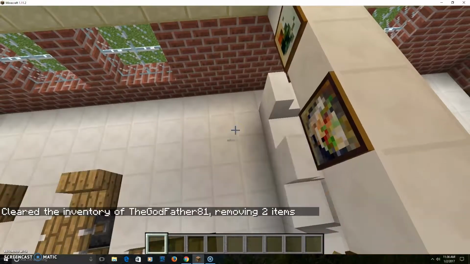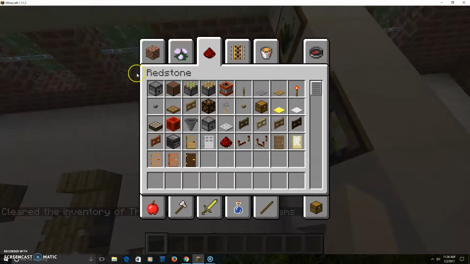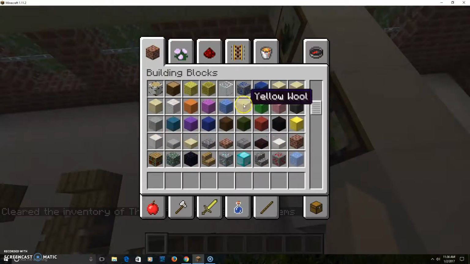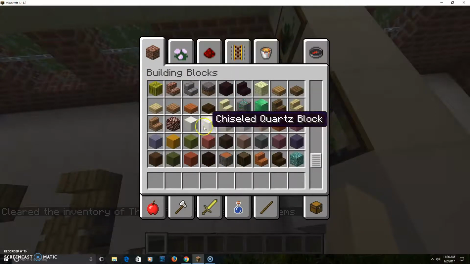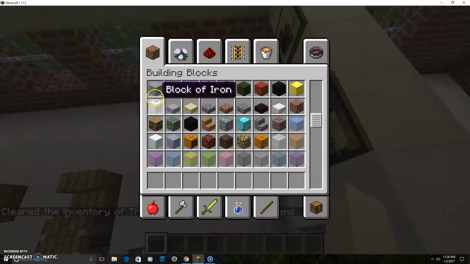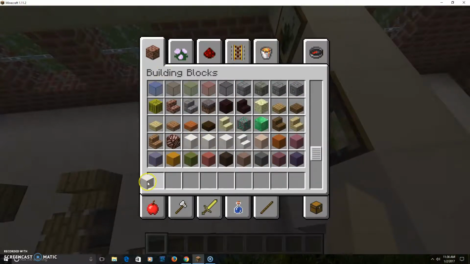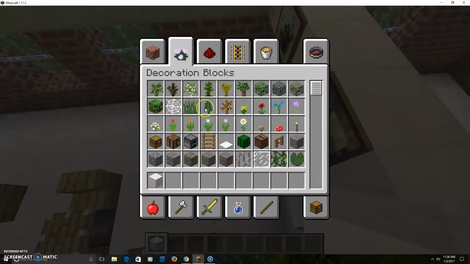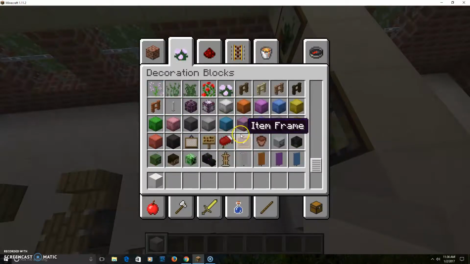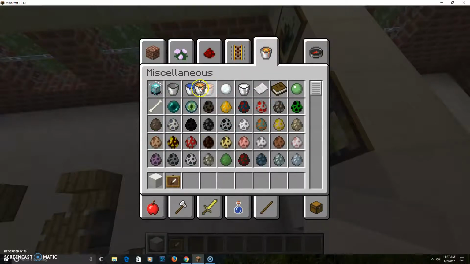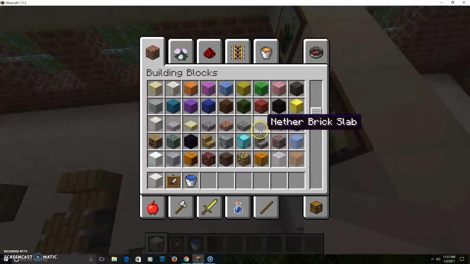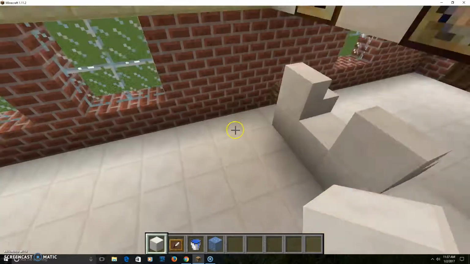So the next thing we are going to be building here, guys, is the soda machine. The soda machine is pretty simple. You could just use either a block of quartz or a block of iron. I use block of quartz because I like it. Then we could grab some iron frames. And then we can grab some water and some ice. Ice is also in the build block section, so there we go.